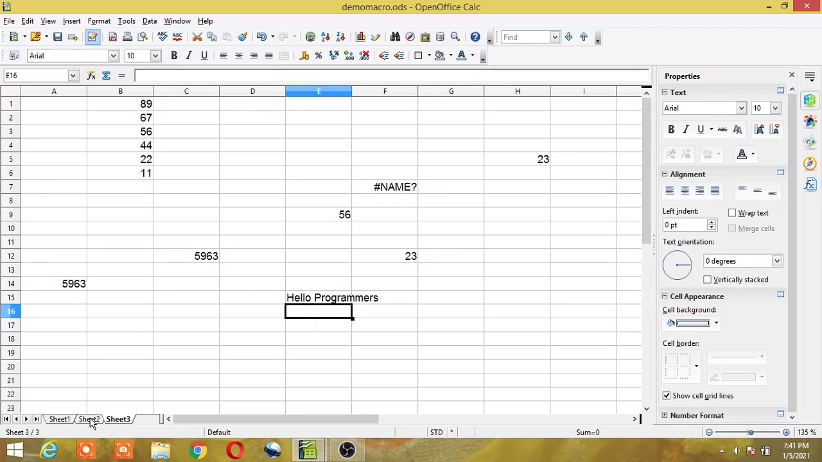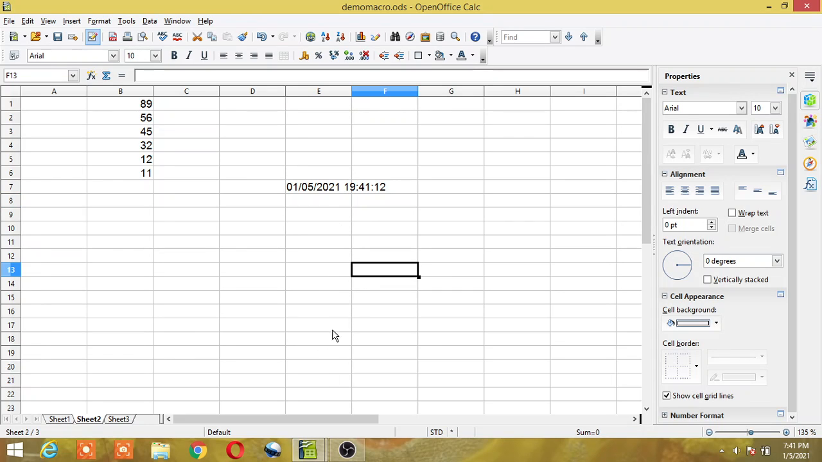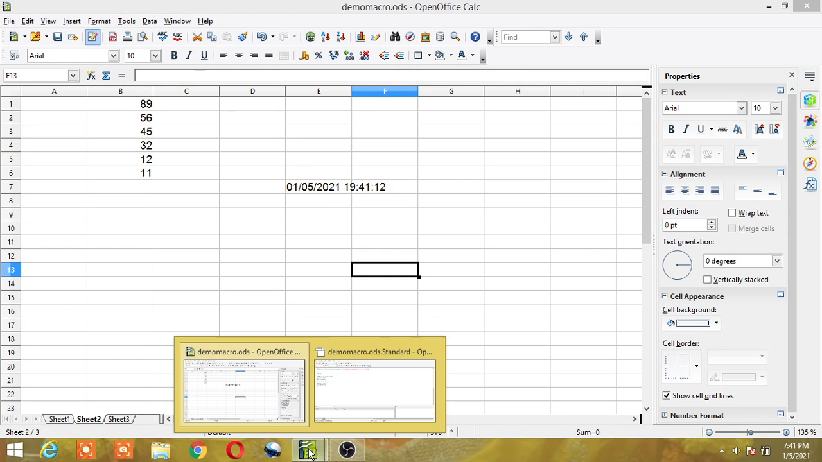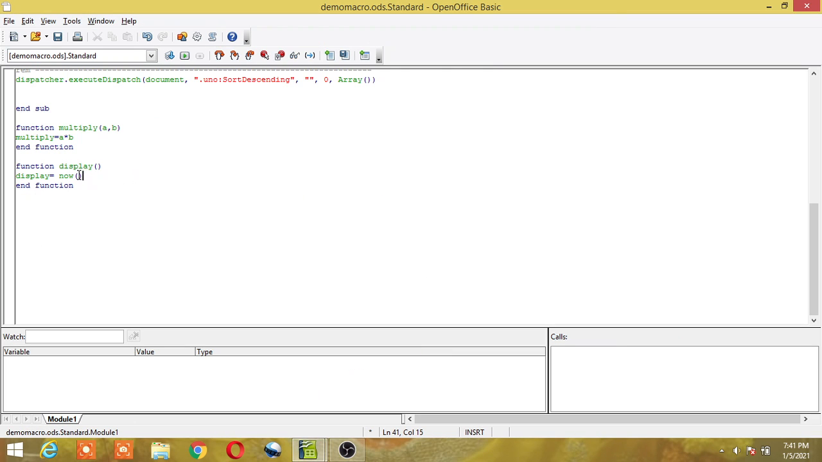You can go to sheet 2 also, and then you can call the name of my function is display, and I have used now, so it will display you the date. This is the current date and the current time. So you can use a built-in function also. So this way you can use function to store any kind of value. I have shown you three different data types. I have shown you the numbers, the string, and the date also. Now I'll show you one more example.